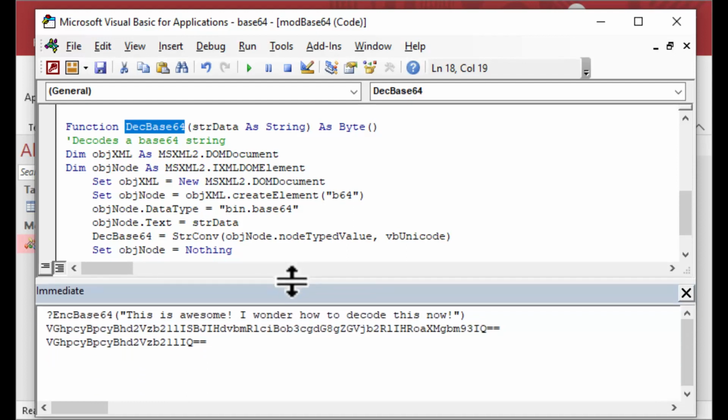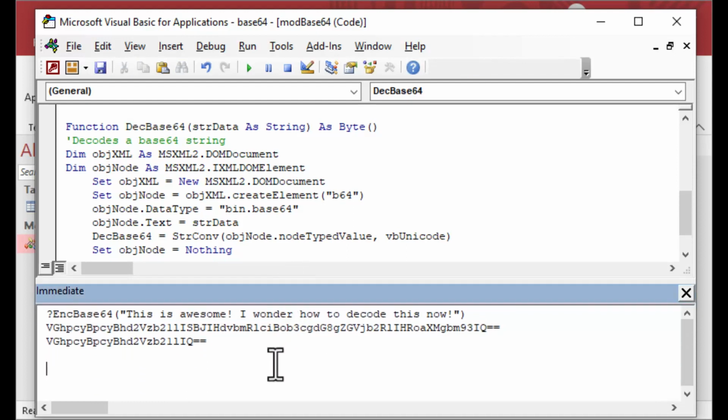So we can try that out now because we actually have some base64 already in our immediate window. We're going to go in a second here. We're going to convert all those values in the table, and that's going to be really cool. So make sure you stick around for that.